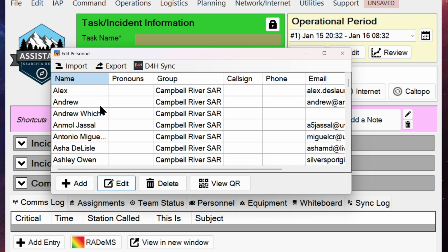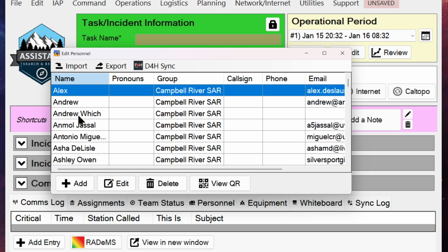It is worth noting that if you've got anyone in here that you've added manually, say members from a nearby SAR team or police of jurisdiction or someone like that, it won't affect those. It's just going to look for anyone whose email address matches someone in your D4h account and it will connect those together automatically. But if the email addresses don't match, it's just going to leave them alone. It's not going to adjust them or modify them in any way. So don't worry about that.